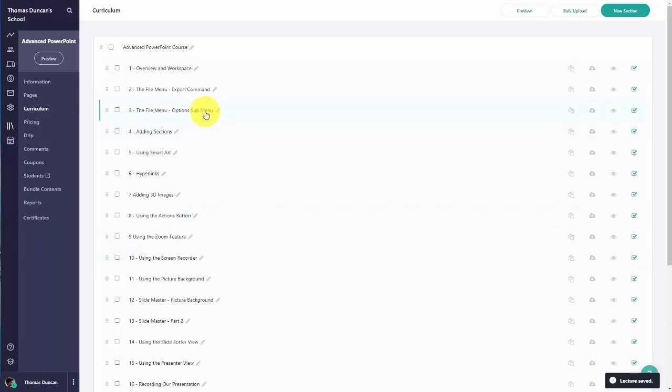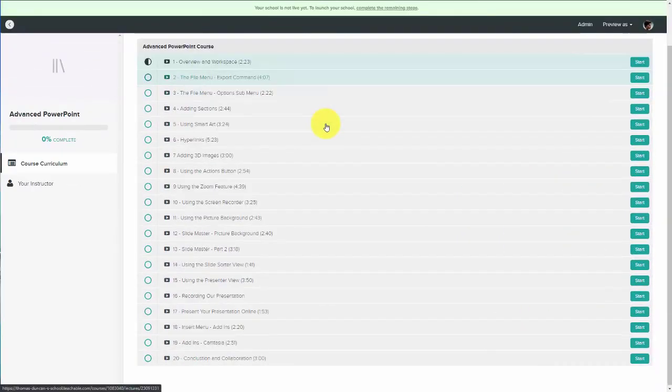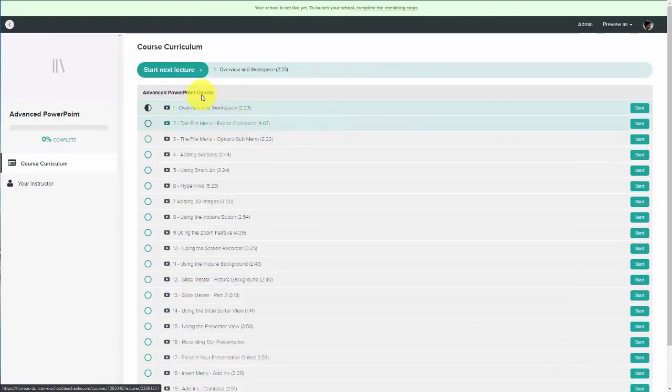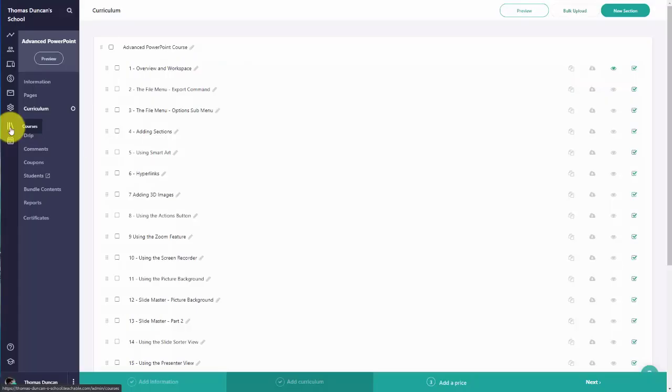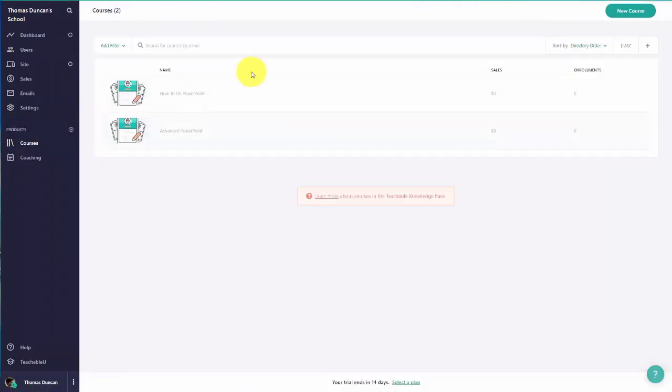Once we have the course uploaded, we can then preview the course. Once we can see what our course is going to be, we can walk through the lecture process just as we did with the basic course to get our students' perspective. We can now go back to our courses, and we should see 2 courses available inside of this area.